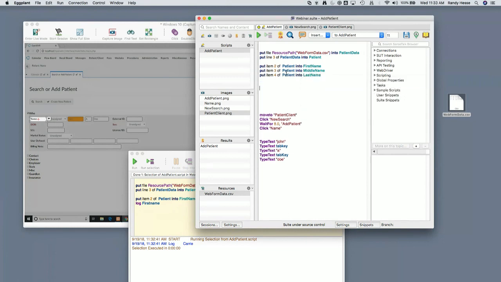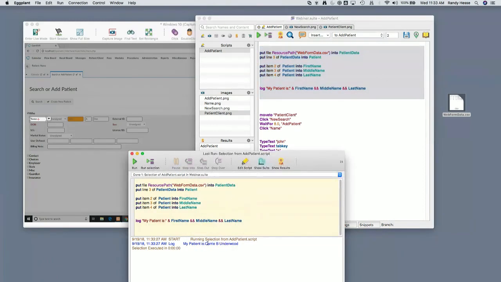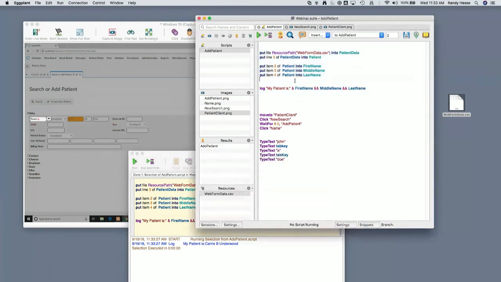So now I can say log, my patient is, and we'll say first name, middle name, and last name. Let me just close this. All right, so if I run this code right here, my patient is Carrie B. Underwood. Notice first name Carrie, B middle name, and Underwood. So all I'm doing is just pulling the data out, okay?